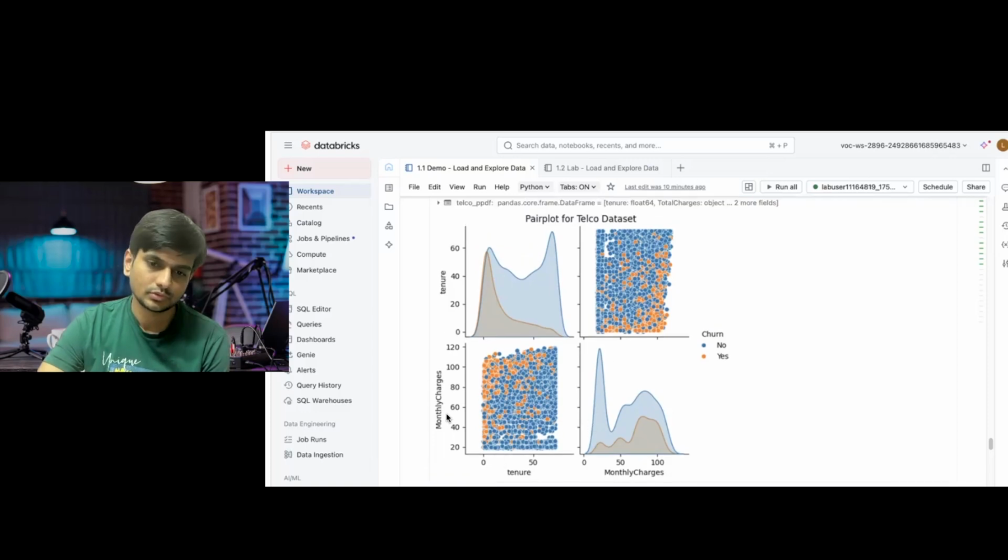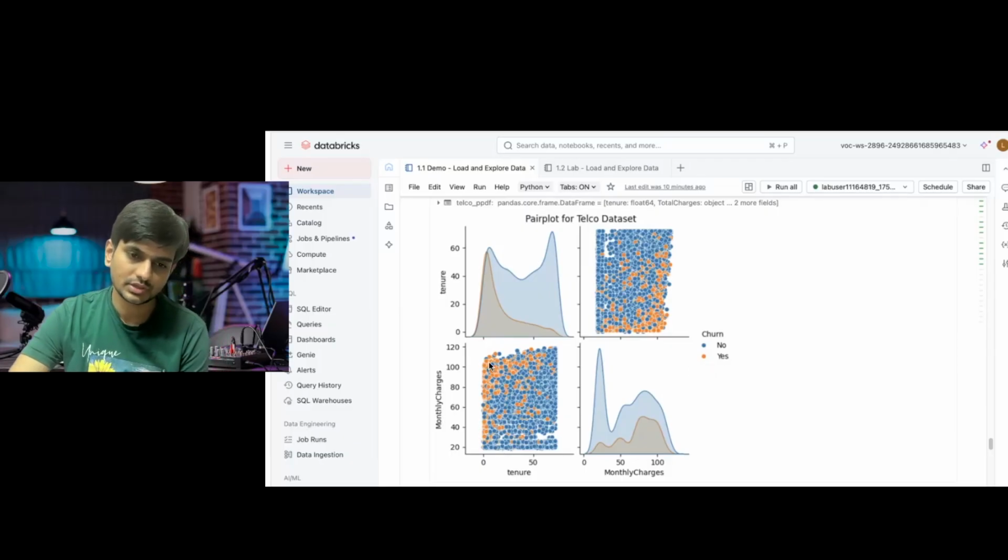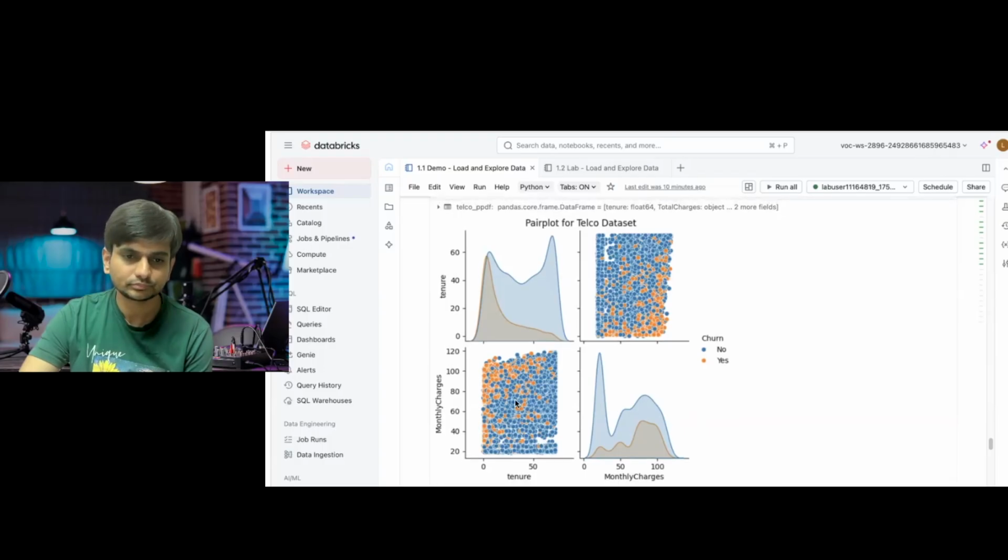If you can see here, if the monthly charge is more, then there's a high chance of churn, right? If monthly charge and tenure are both more, then the chances of churn are less. If it is just tenure that increases but monthly charge is still low, then there is a low chance of churn. So you can perform this kind of visualization, and based on the tenure, see how exactly this looks.